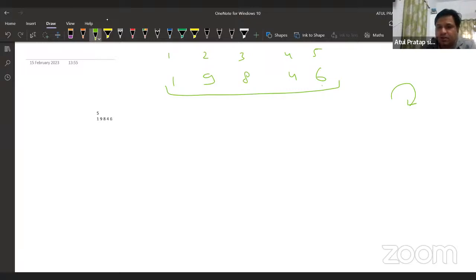After one rotation of the complete list, we will get 6, 1, 9, 8, 4. This is the meaning of cyclic rotation in the clockwise direction.